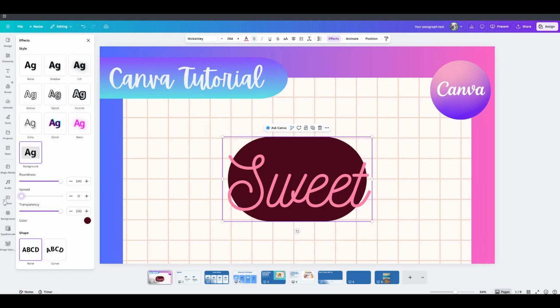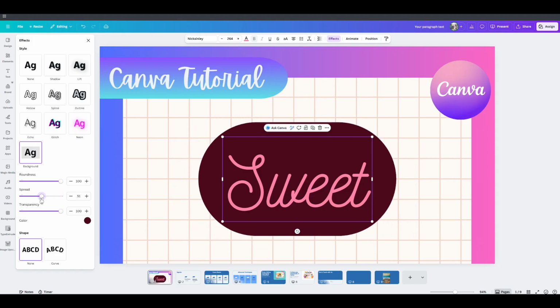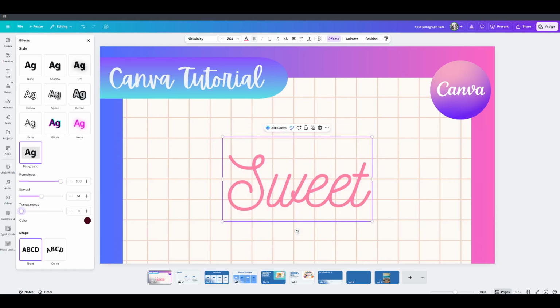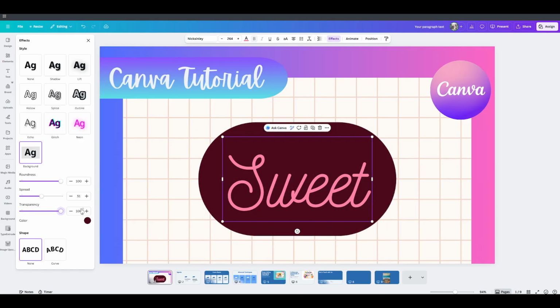Transparency adjusts how solid or see-through the background appears. A lower transparency creates a bold, opaque block that offers maximum contrast, while a higher transparency lets more of your image or color show through for a lighter touch.